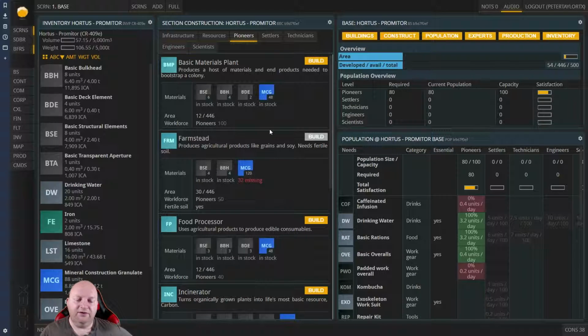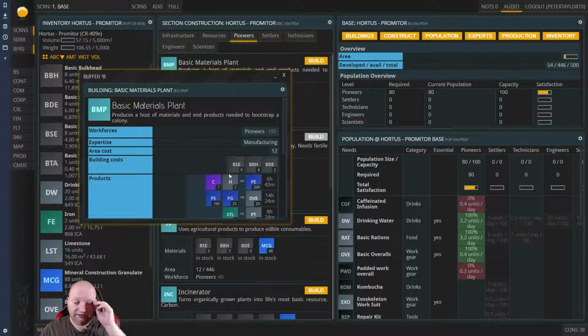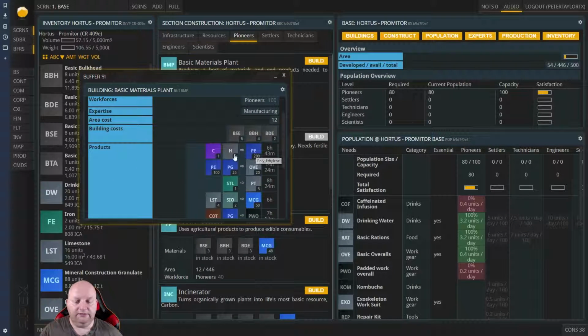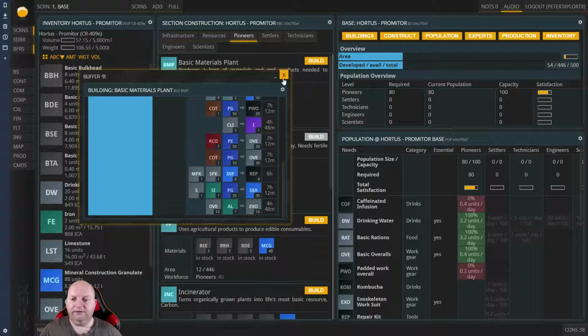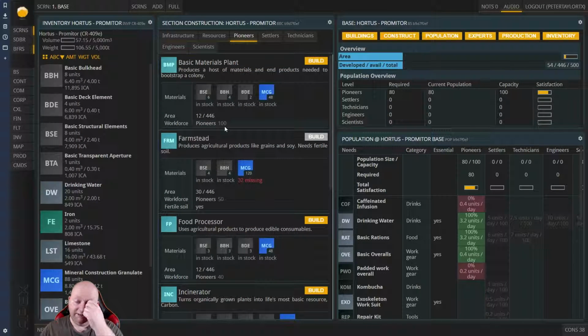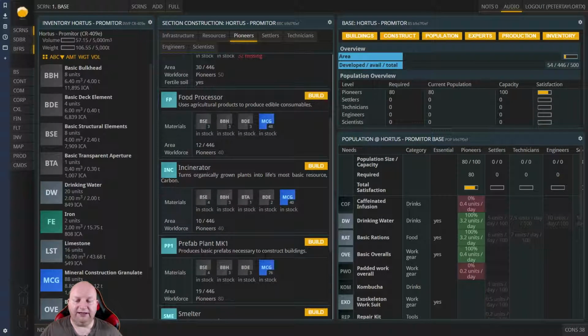Just notice, by the way, we could build a food processor, but we won't have anything to process. We could build a basic materials plant and start pumping out the PE, but we need to get carbon and hydrogen, but we can pump all this stuff out. But they require 100 pioneers. We need to bring in more pioneers, which will be more resource draining, but we haven't installed our first thing yet. But we have the stock to make it.